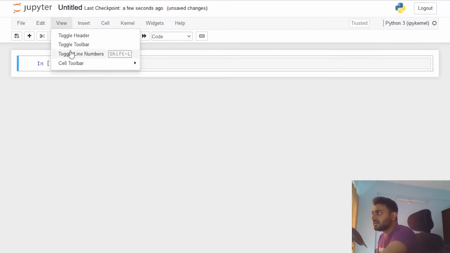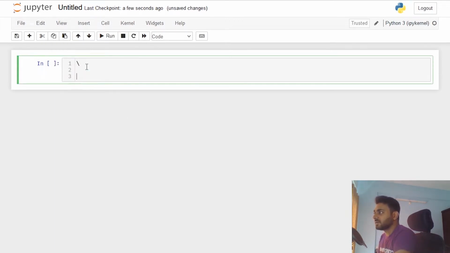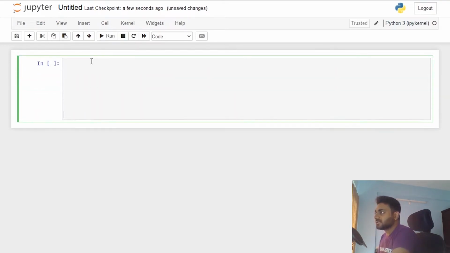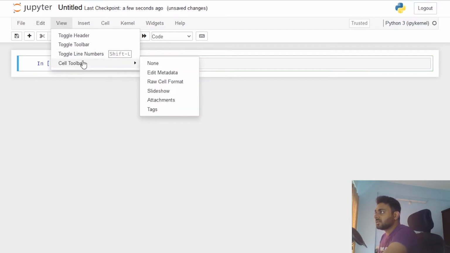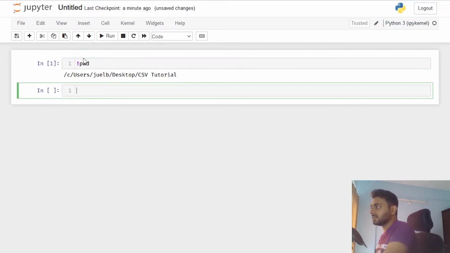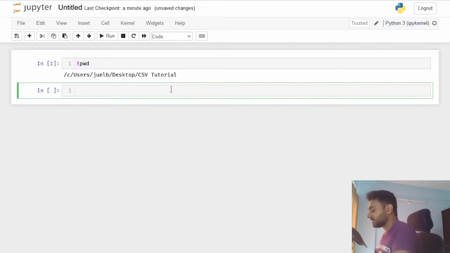First thing, let me just toggle the line numbers so that you can see which line we are working on. If you don't toggle it, there won't be any line numbers. Anyway, let's toggle this. Now first I check generally where my current directory is. So I do pwd. Okay, this gives me that I am inside desktop CSV tutorial. And let's import the CSV module.